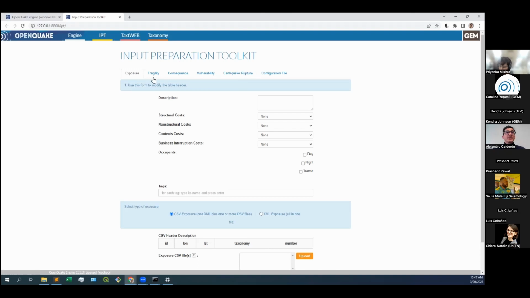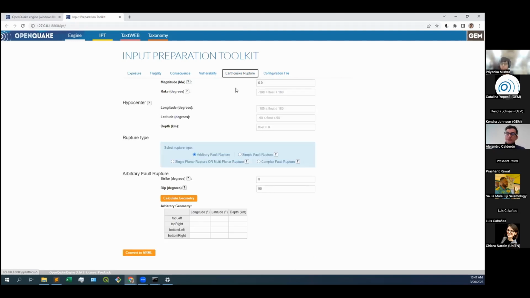There are different tabs here. We have exposure, fragility, consequence, vulnerability, earthquake rupture, and configuration file. You are going to click on the one that says earthquake rupture. What does the earthquake rupture tab do? When I want to use the scenario calculator, I have to define the rupture and choose the GMPs. Through the earthquake rupture tab, I can ask OpenQuake to generate a rupture file, a file that has all the parameters of the rupture for OpenQuake.